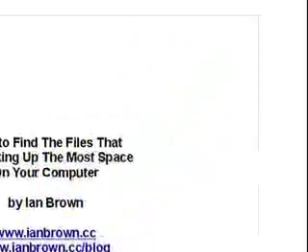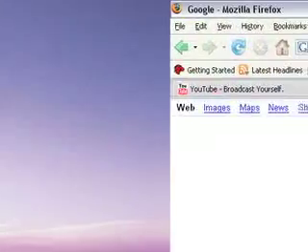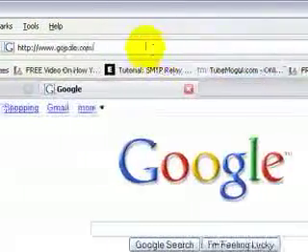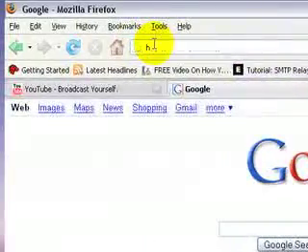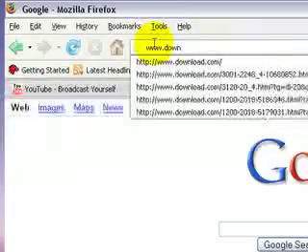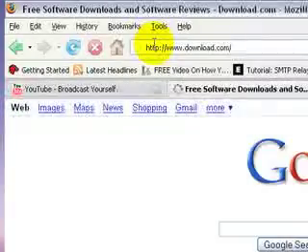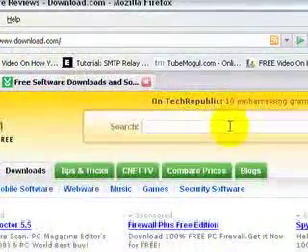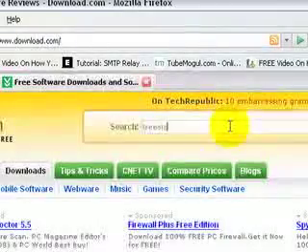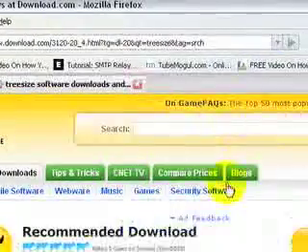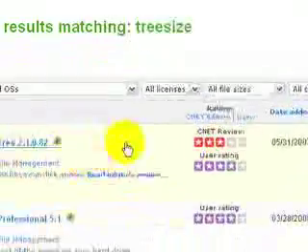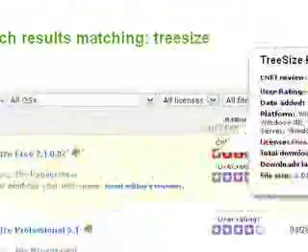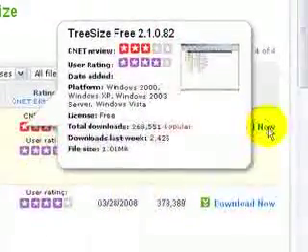Okay, so now we're going to go to download.com. That's where you can get a lot of really good free software. You can also get trial versions of software as well. But on download.com, we're going to get a free program called TreeSize. There are two versions of TreeSize. One's a pro version, which you pay for. One's a free version, so TreeSize is free right here. And we're going to click download now.